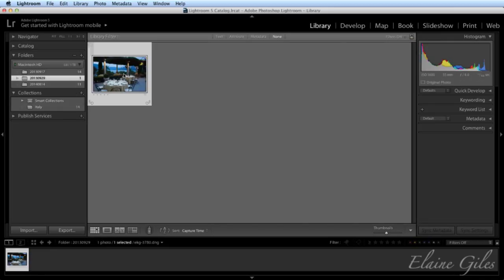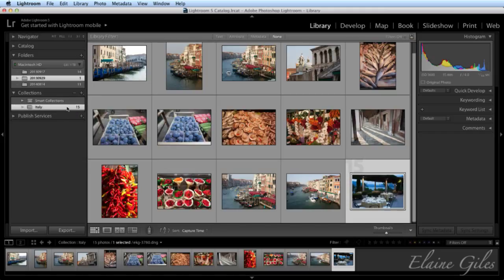But this one is also Italy, and I want to add that to my Italy collection. And all I need to do is just drag and drop that onto the collection name, and now I don't care when they were taken. I'm working with them because they were in Italy. They're all in my collection.